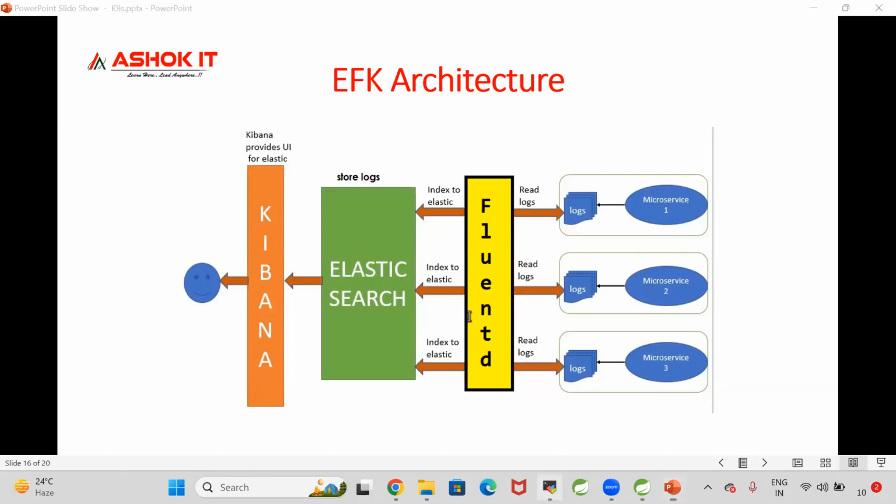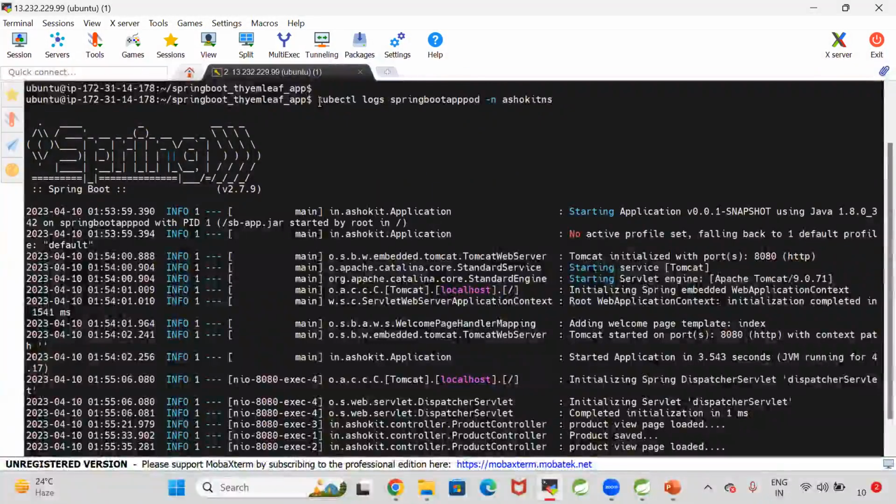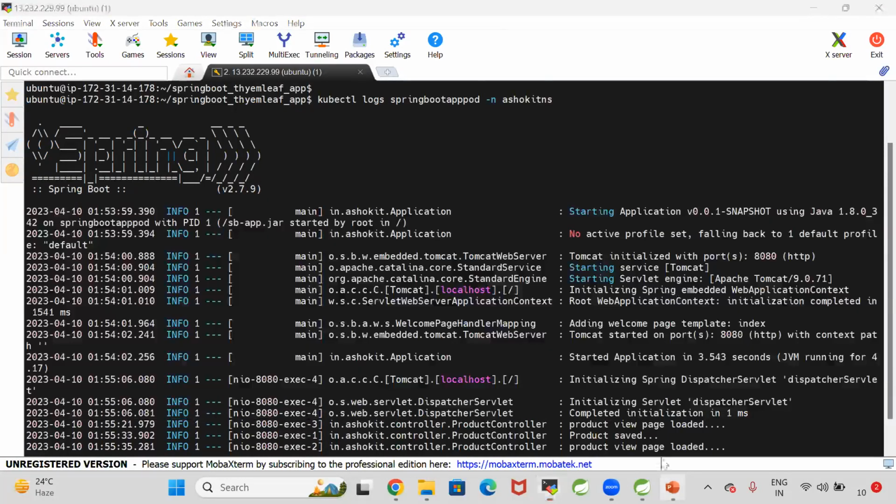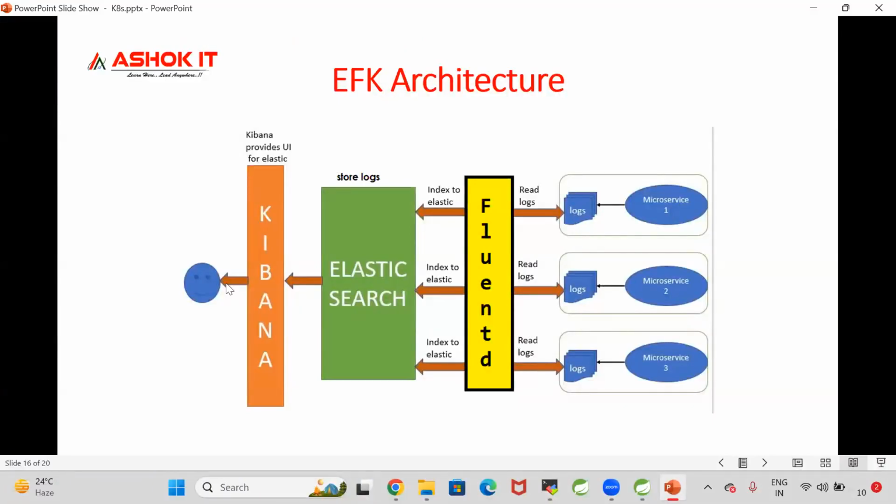As a DevOps engineer, we have the access for our cluster. We have the access to get the logs of the pods by using kubectl logs, pod name, and namespace. I'm able to see the logs. Then how developers will monitor logs of this application? So that's where we need to provide one platform for the developers to monitor logs of the application. That's where EFK architecture comes into picture.